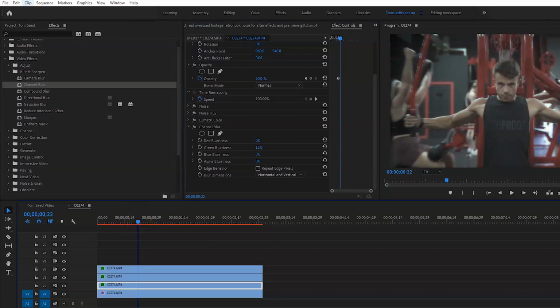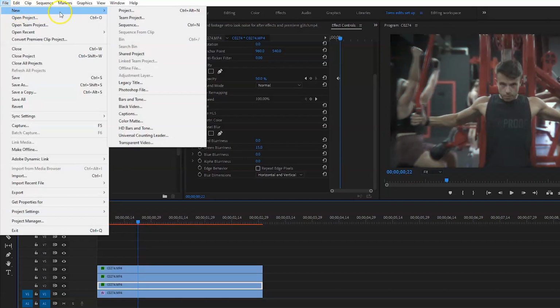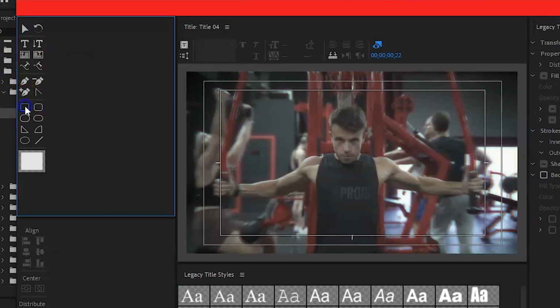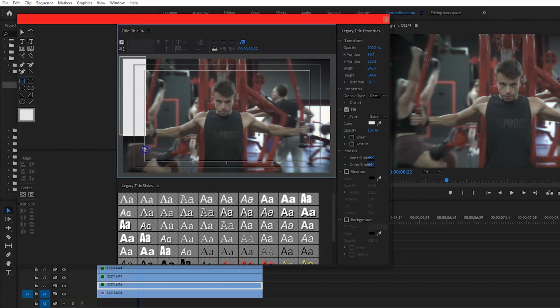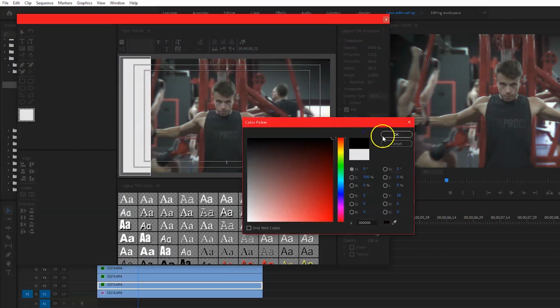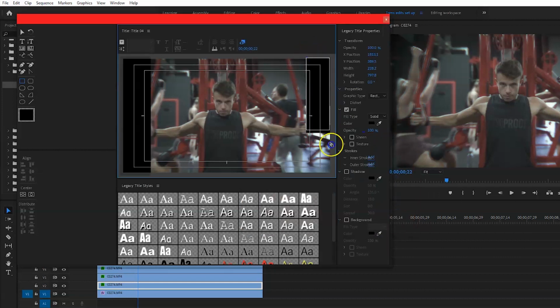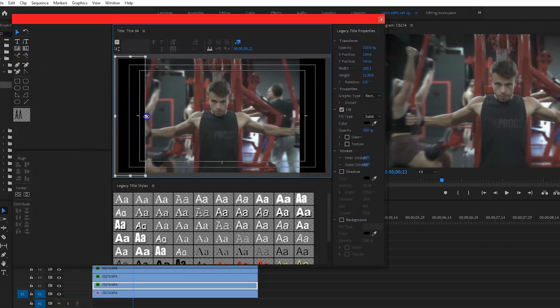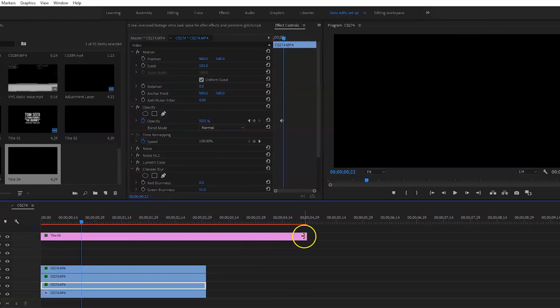To make this even more effective, you can add some crop bars. So go to new, legacy title, come down to the box section, add some boxes to the side. To make it add that film crop look. Make sure the bars are black. Now what this does is it makes your footage seem like it's actually coming from a camcorder.